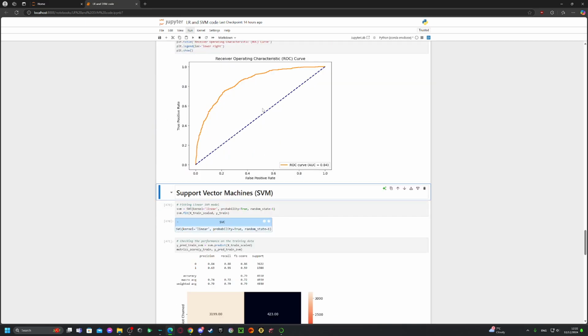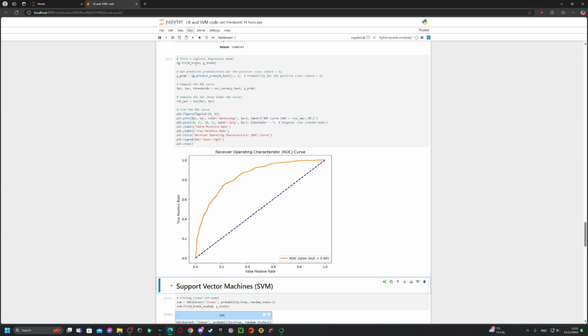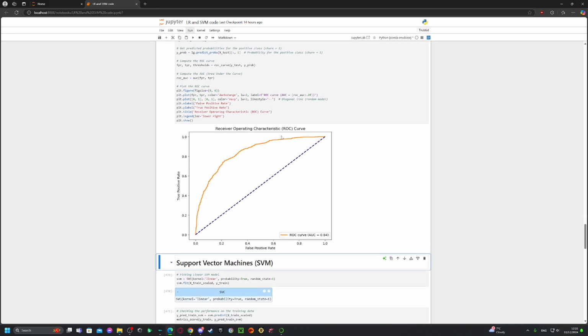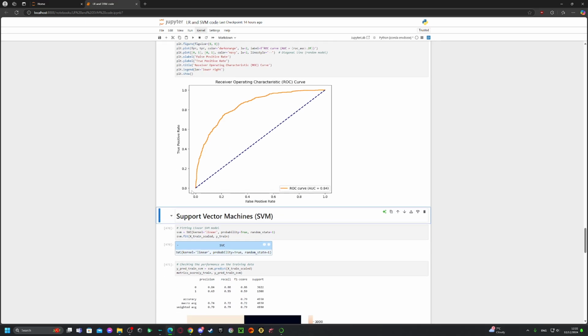Then we fit the data with other values, mainly with the training values, and we get this ROC AUC curve, of which a value of 0.84 indicates that it is a good graph. Well, a good model.